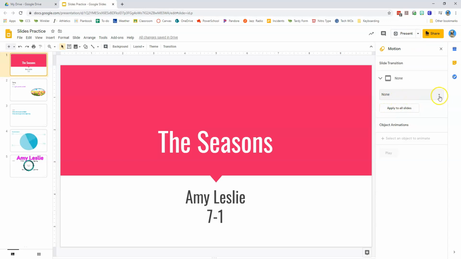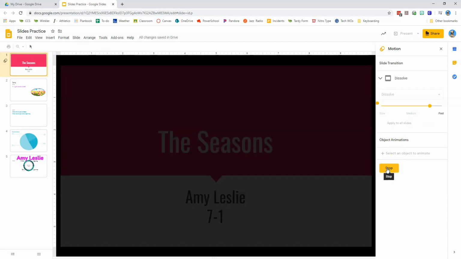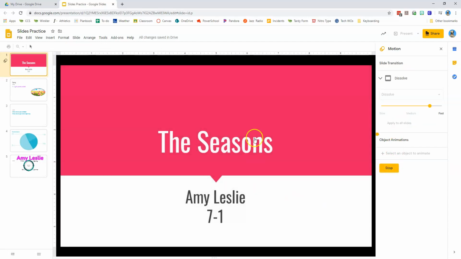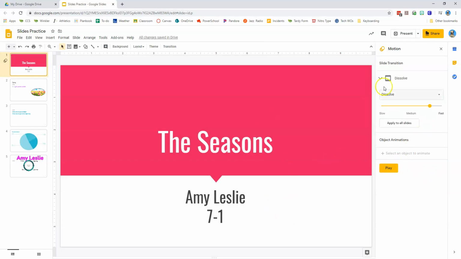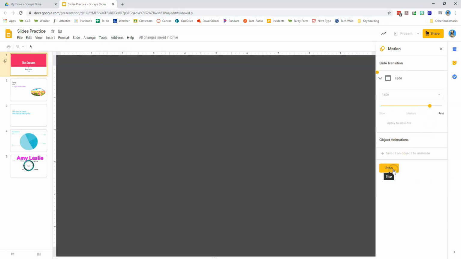We're going to click on the drop-down menu here, and we're going to select one of the transitions. So we'll just do dissolve first. And before we apply it, we can actually preview what it looks like by pressing the play button. Okay, so that's what the dissolve transition looks like. We're going to click stop. And if you don't like it, well, pick another one. Okay, click play again.